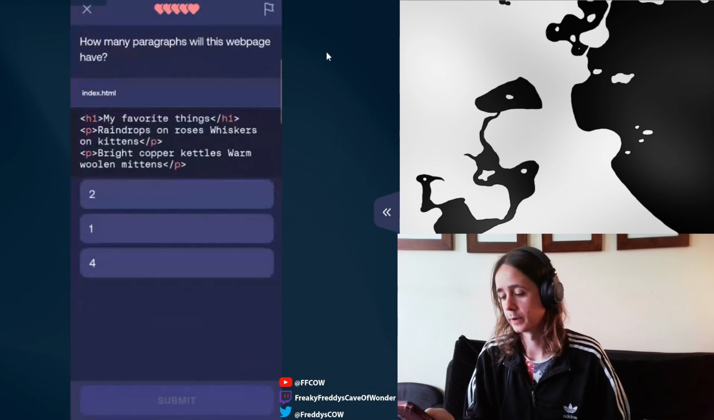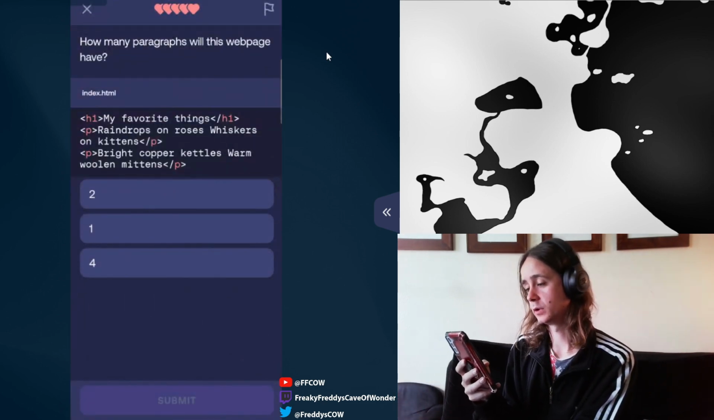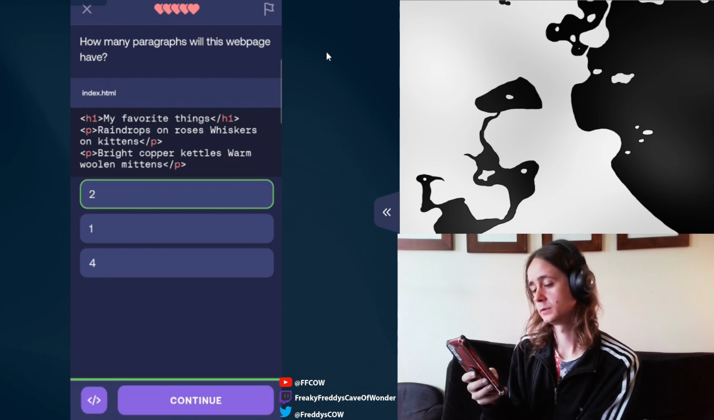HTML Basics 1. How many paragraphs will this web page have? 2. 2 paragraphs. Yes.